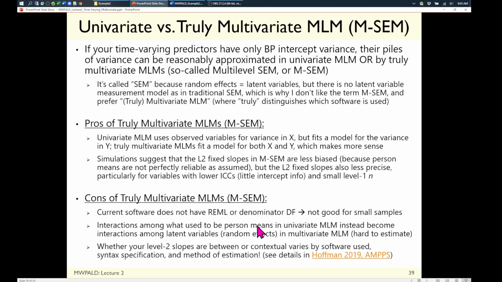Some of the downsides of using this multi-level latent centering multivariate version is that if you're within structural equation modeling software, which is the only way to do this, it doesn't have REML and it doesn't use denominator degrees of freedom, which means that in small samples, your variances are going to be too small and potentially have more type 1 error in their associated fixed effects.